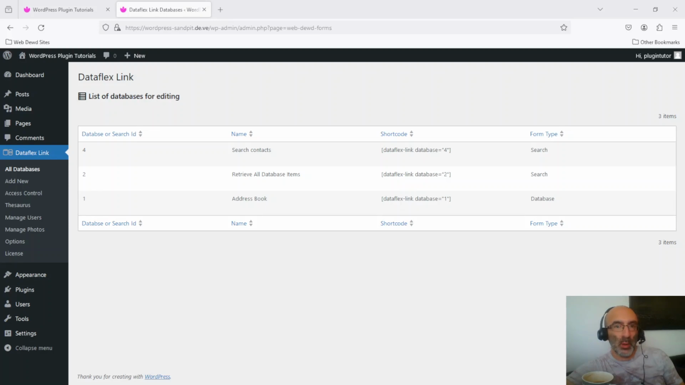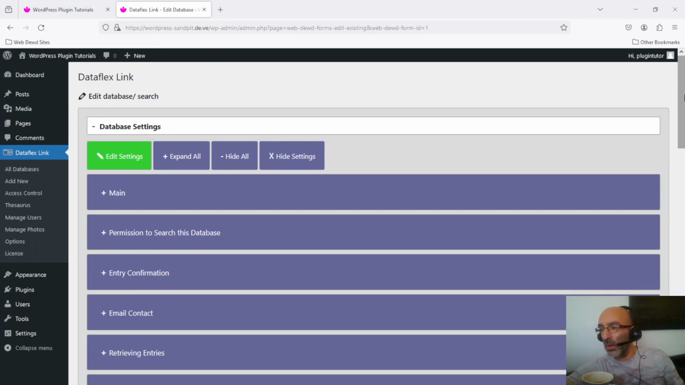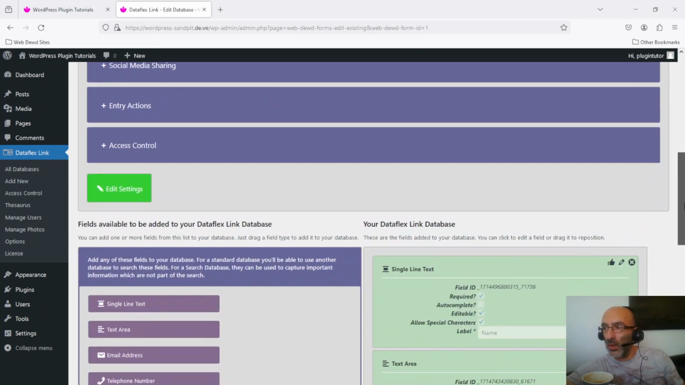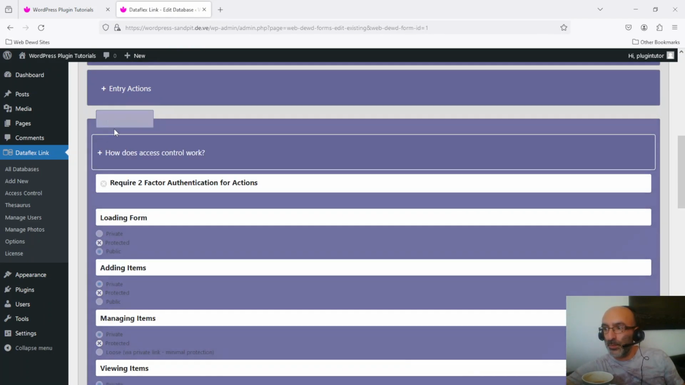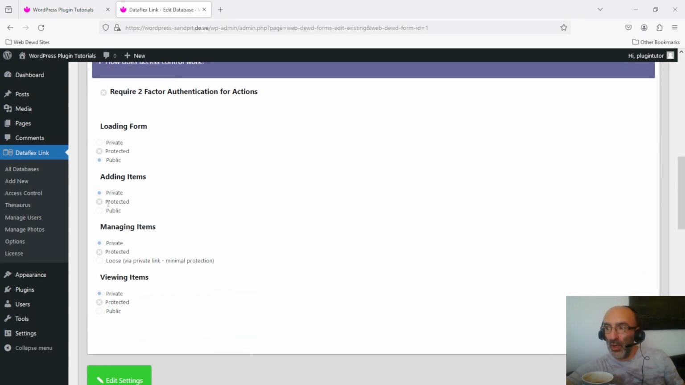This is a quick overview of access control, i.e. permissions on databases and how they work briefly. So if we look at our address book database and look at the access control database settings, it's the bottom one, access control, we see that adding items is private, as is managing items, as is viewing items.